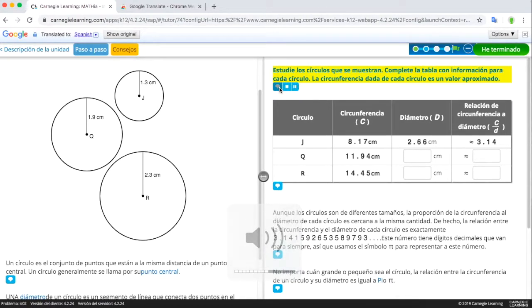estudie los círculos que se muestran. Complete la tabla con información para cada círculo. La circunferencia dada de cada círculo es un valor aproximado. then it's read aloud in the native language in Spanish.